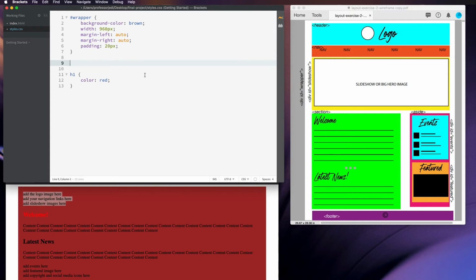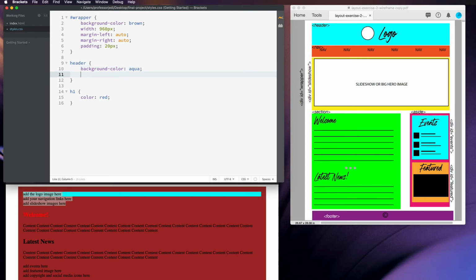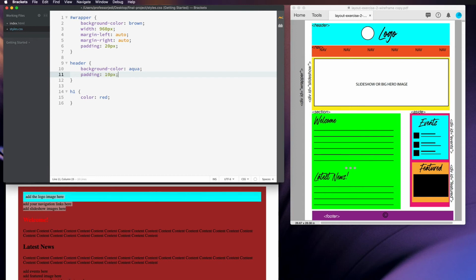So we know that we had the header tag here, so we'll put header and curly braces, background color of aqua. I think that looks like aqua to me. And I don't need to put a height in there because I want it to be however high that logo is. But sometimes I like this to have a little bit of padding, so I'm going to put padding of 10 pixels, just so it has a little chunkiness to it so I can see it a little better. So basically I'm going to add background colors and padding to all these things.